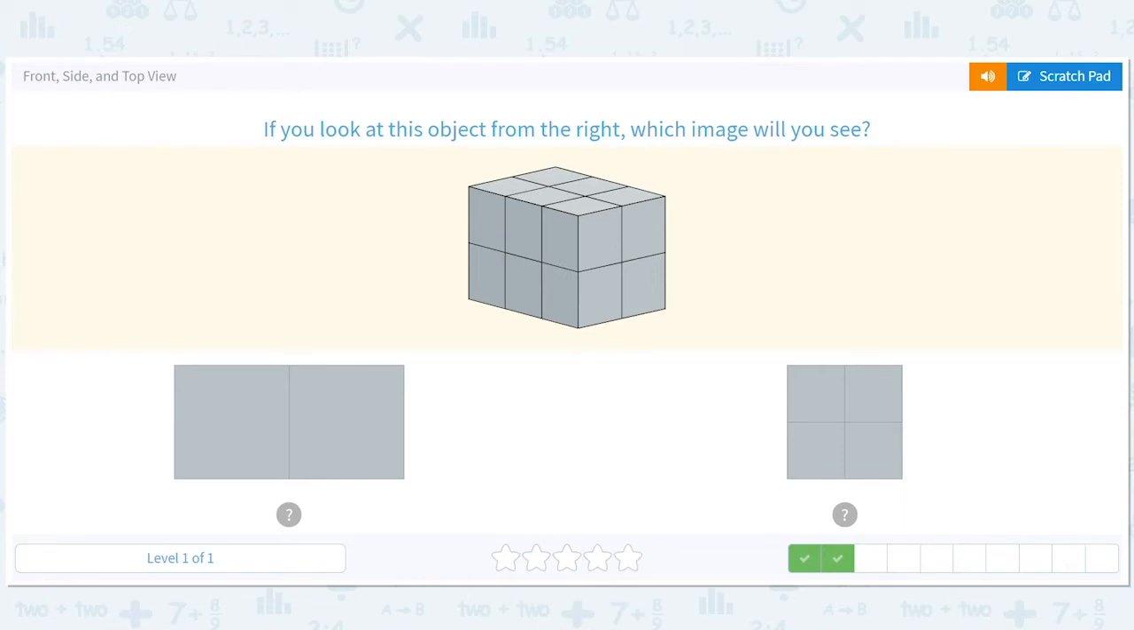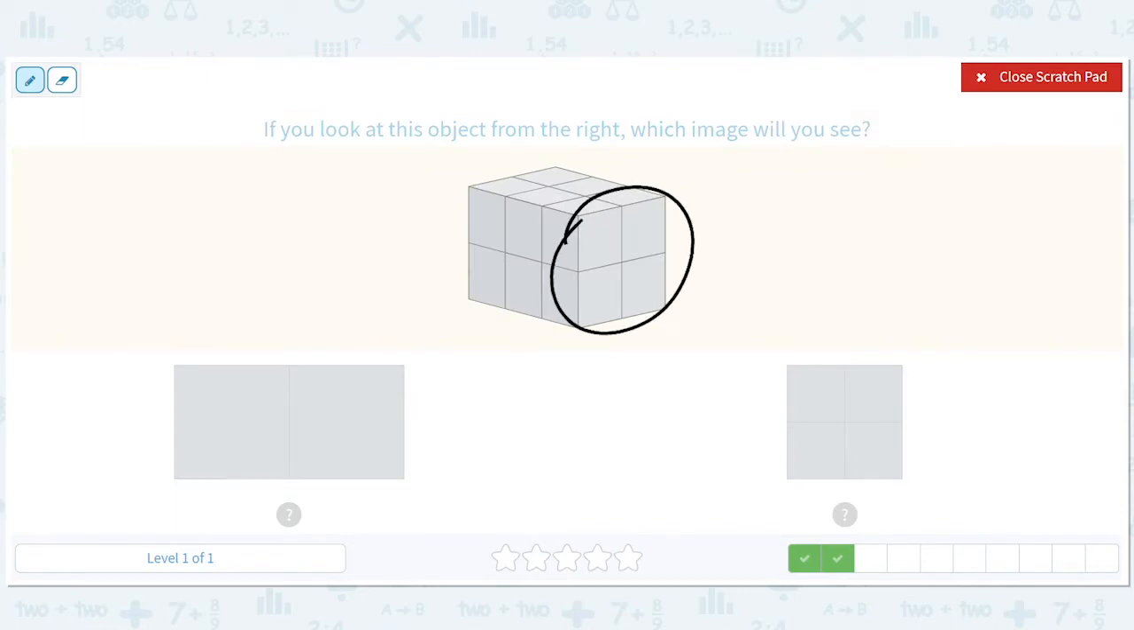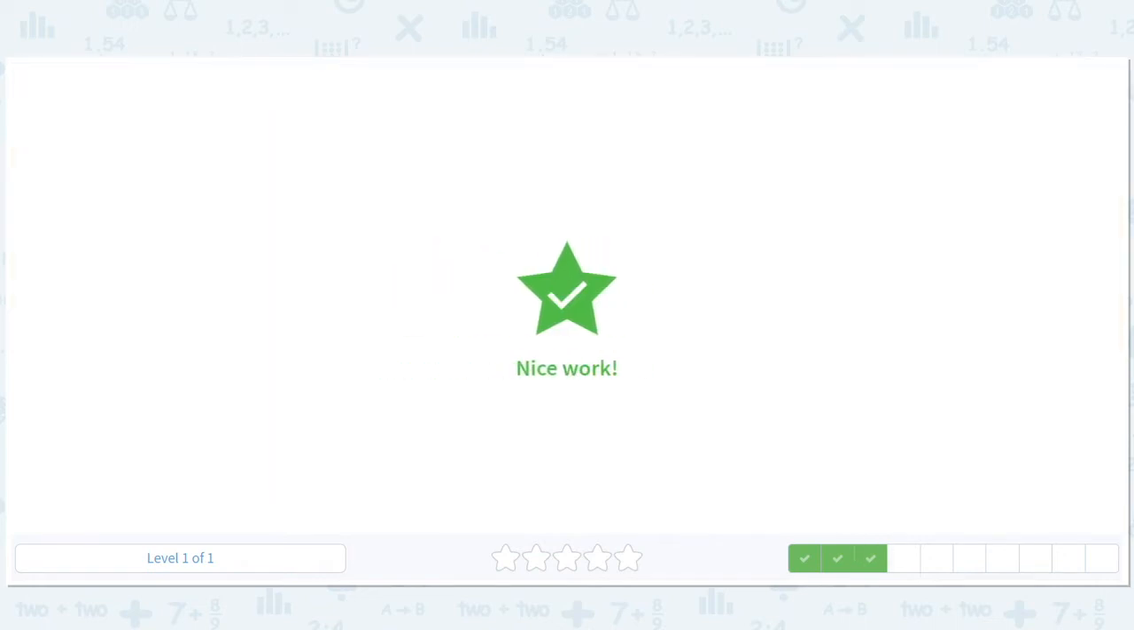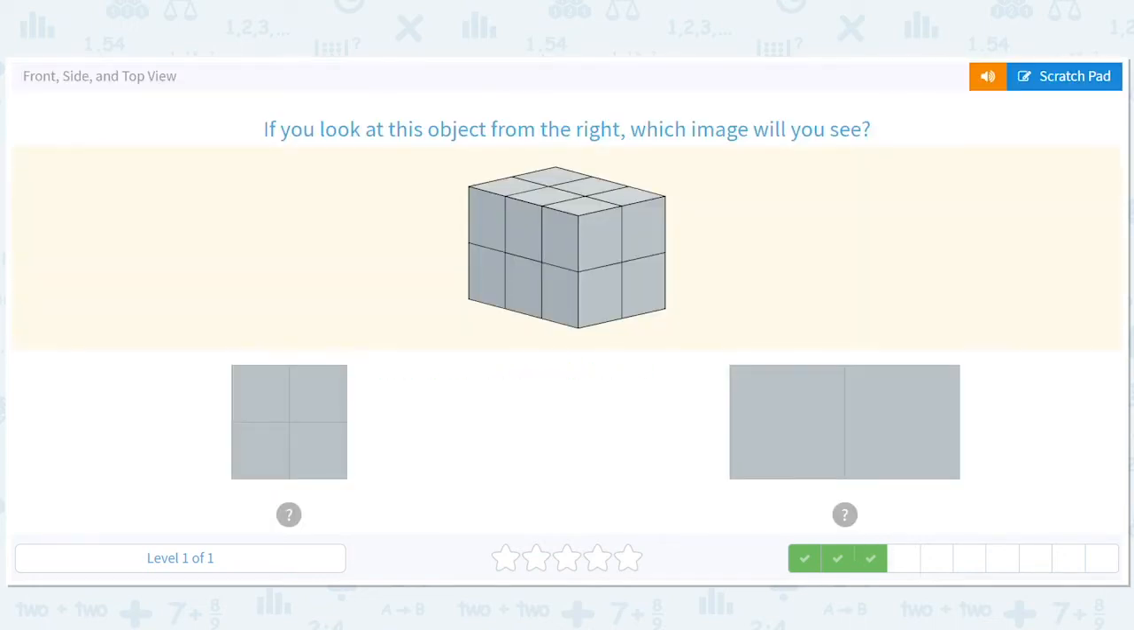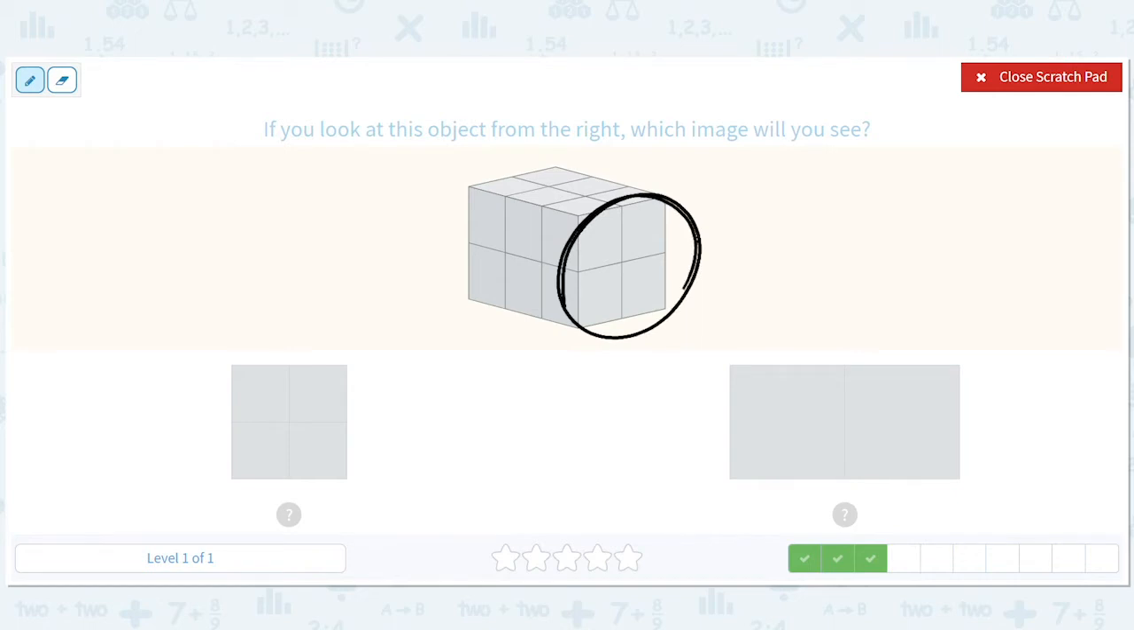Okay? So from the right, what will you see? You'll probably see this, right? And what does that look like? Well, that looks like that, the thing on the right. Okay, how about here? If you look at this image from the right, which image will you see? So you'll see this thing with four squares.